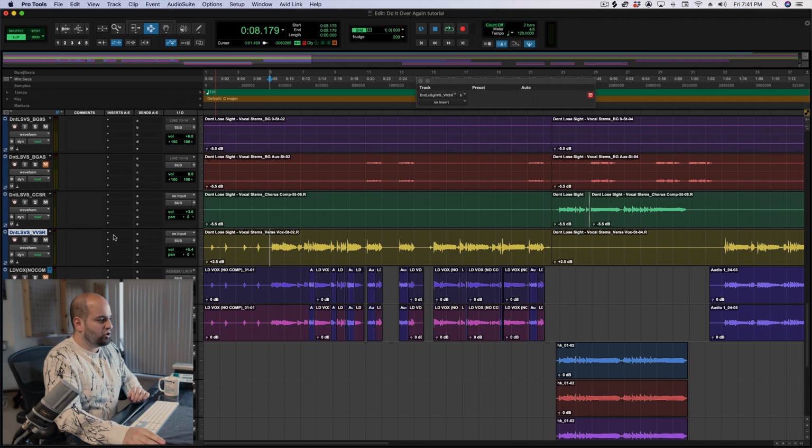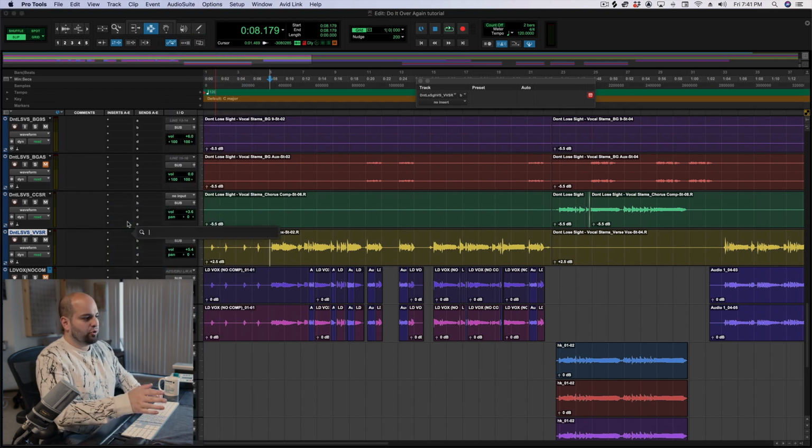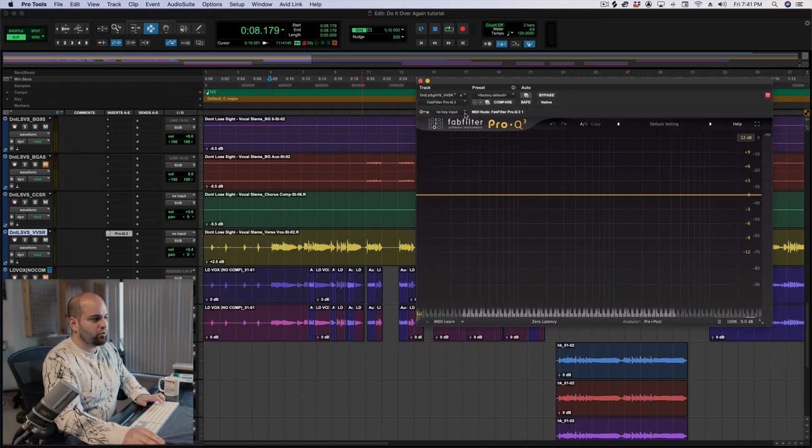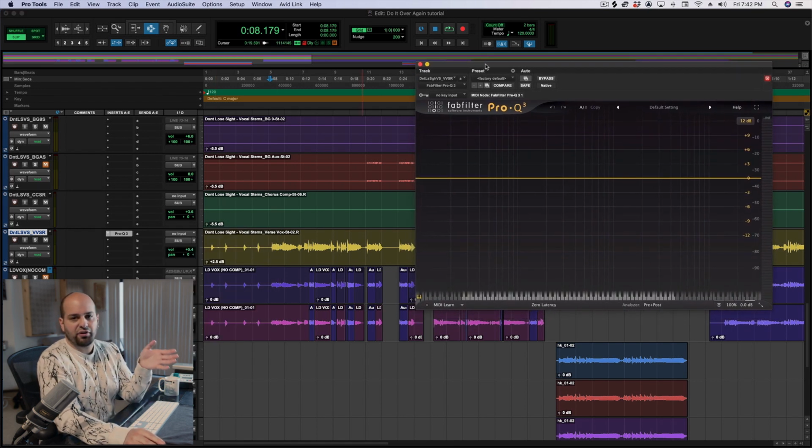So I'm going to grab an EQ, and for these purposes of just kind of balancing things and getting things right, there's a lot of really great EQs out there. I tend to go to the FabFilter Pro Q3 just because it's very versatile.